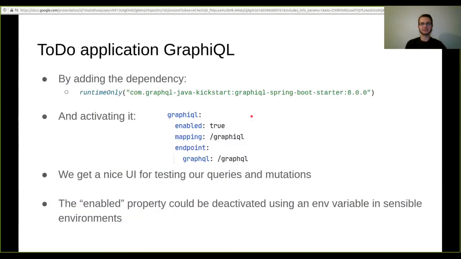And additionally, I mentioned a nice tool to test our API. It's called GraphiQL. By adding this dependency, GraphQL Spring Boot Starter, you basically get it. You can activate it in your application YAML. The endpoint here has to match your other GraphQL endpoint. And the mapping here is where you can reach your GraphiQL, so localhost 8080, for example, /graphiql. And you get a nice UI for testing. And of course, since this is just Spring configuration, you could override enabled with an environment property if you have sensitive environments and don't want to have this UI present.